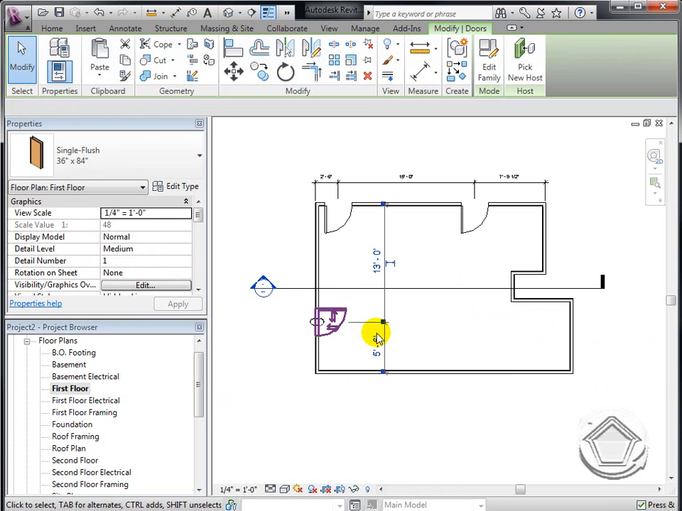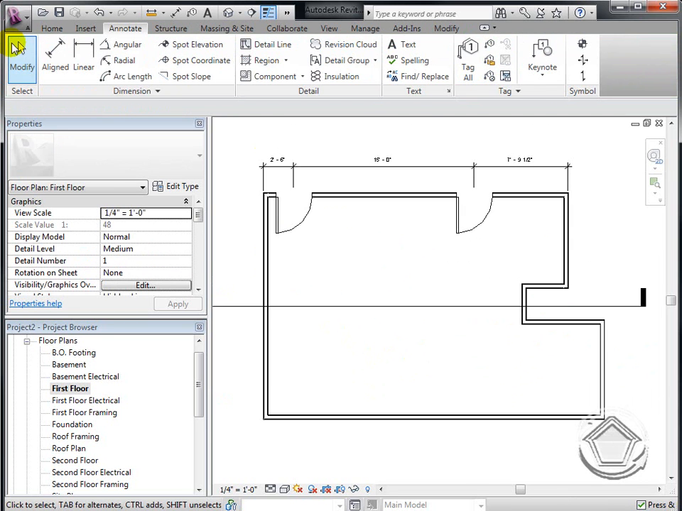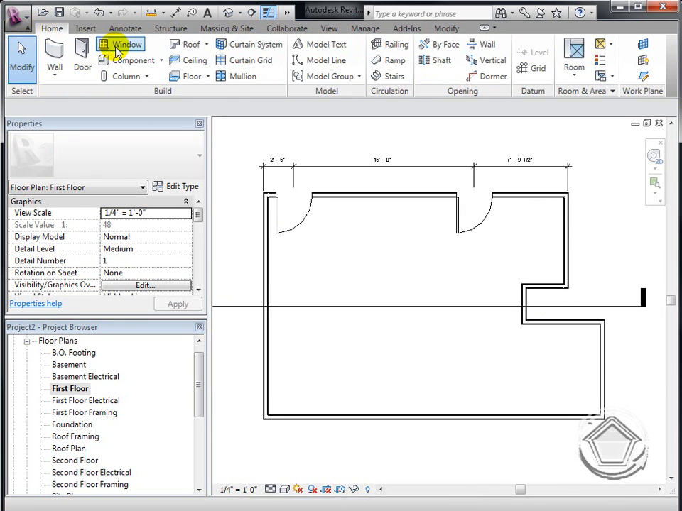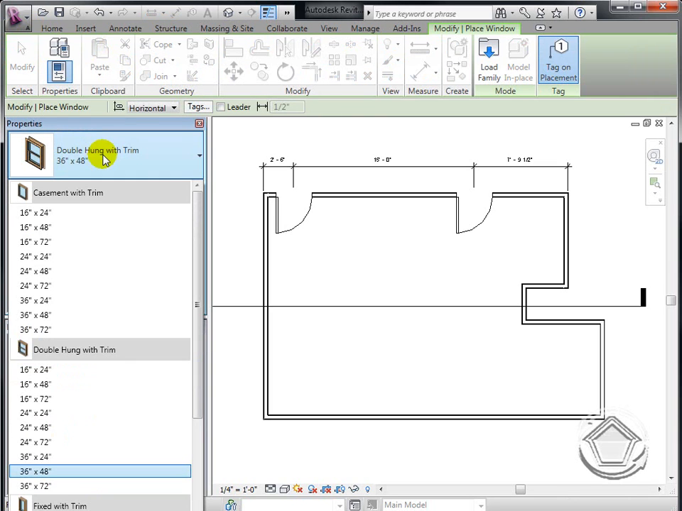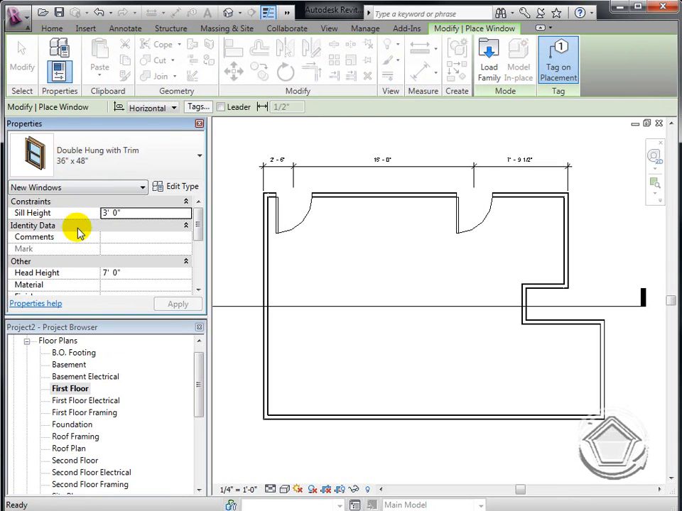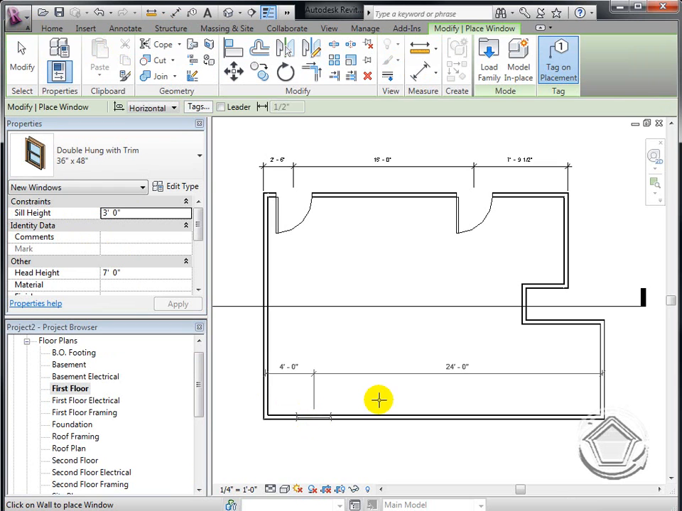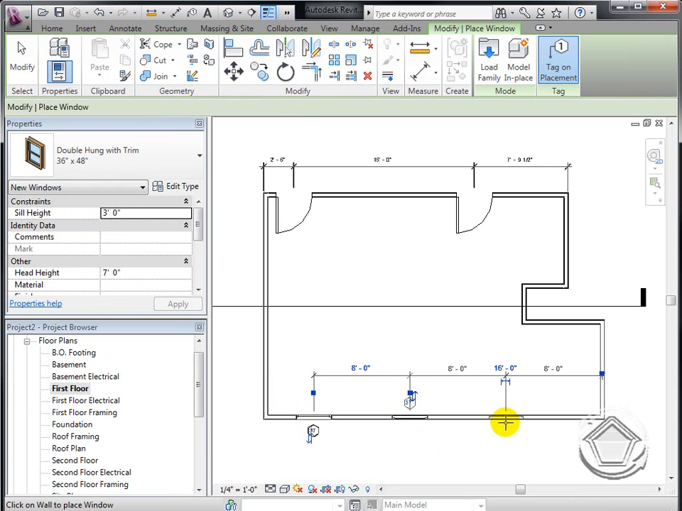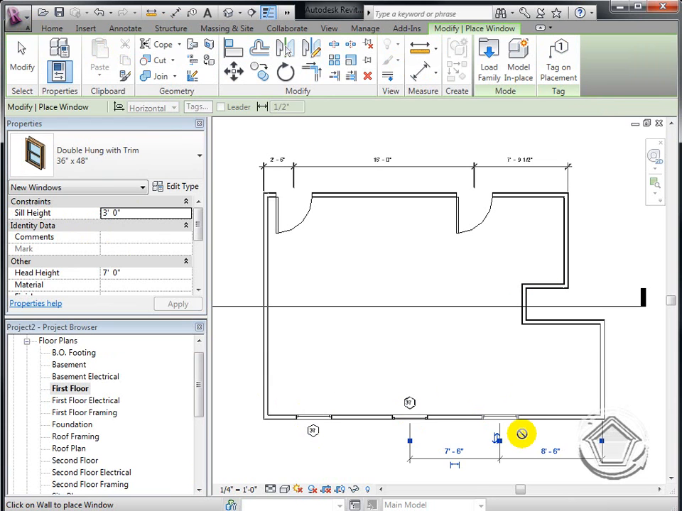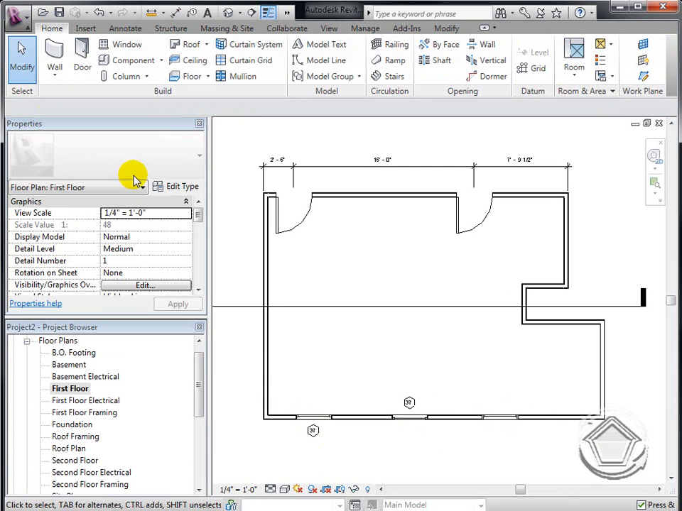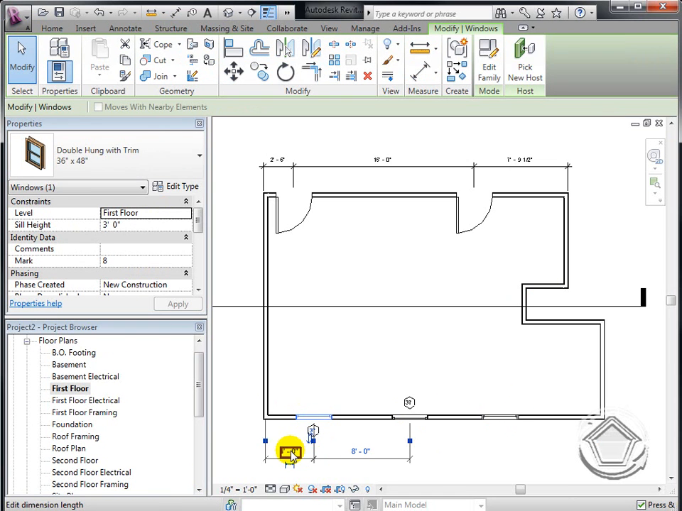Now you can see that windows will work the same way. If I go to the Home tab and select Window, I have my type selector, and then I have to pay attention to my sill and head height, obviously, and then I just pick my host element of the wall. Same thing goes with the tagging, so you'll see that that's very common how that works. And again, I can pick it, get temporary dimensions to control it.